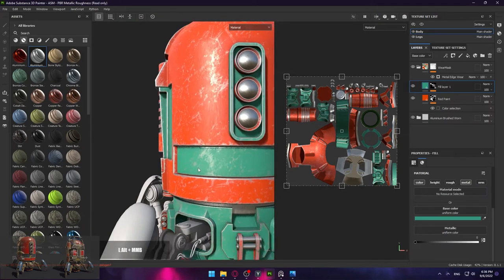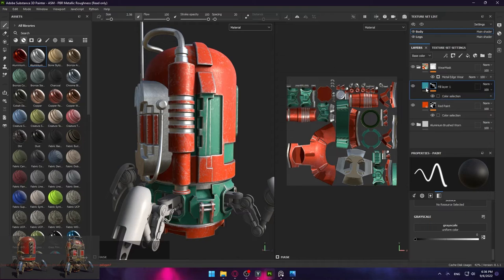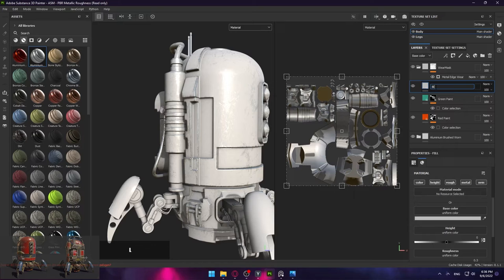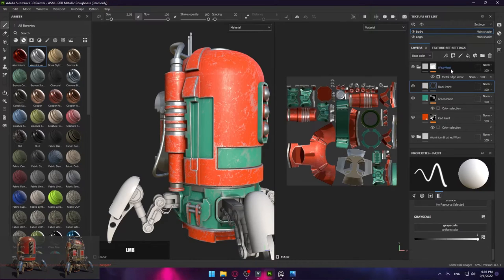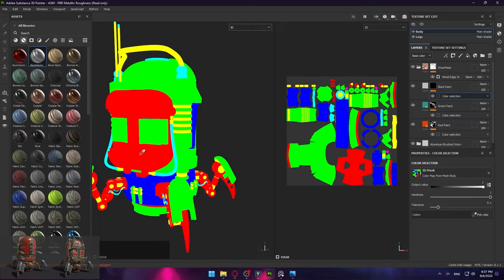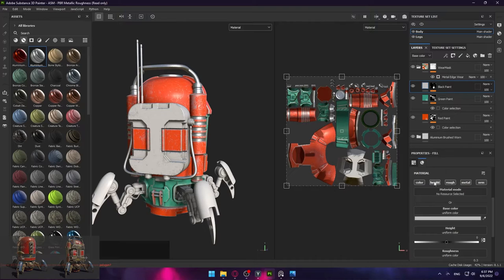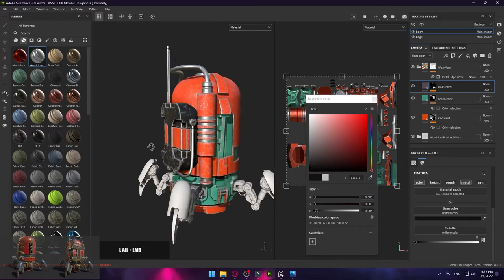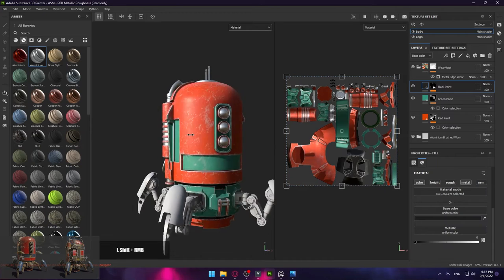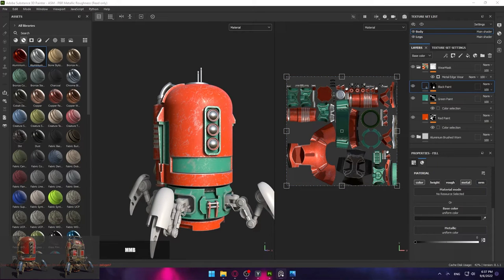Now let's do the same thing again for the black. So for the back, let's just rename this fill layer to green paint. And let's add a new fill layer, call it black paint, and add a new mask with color selection. So add a mask with color selection and select the back part of our model, like so. Now we can disable the height, roughness and normal, bring down the color to something like this, maybe a little bit lighter, and we can see that we basically have all of our base colors done.